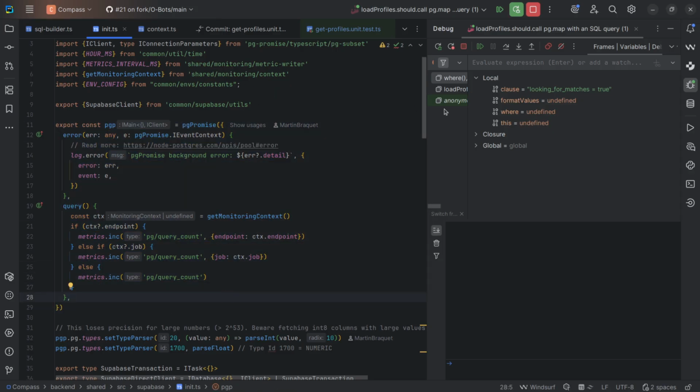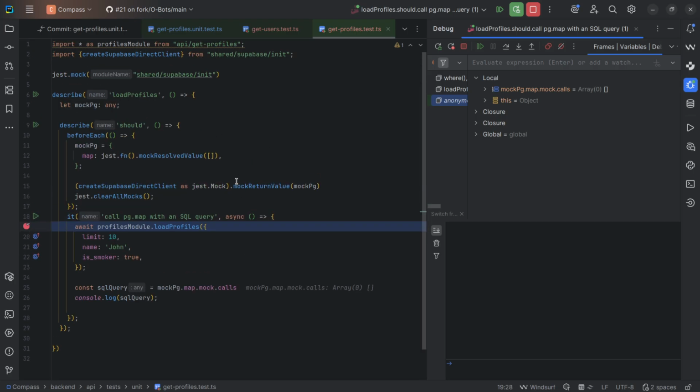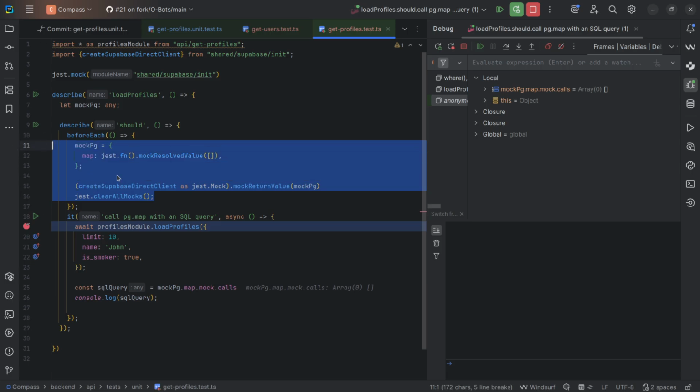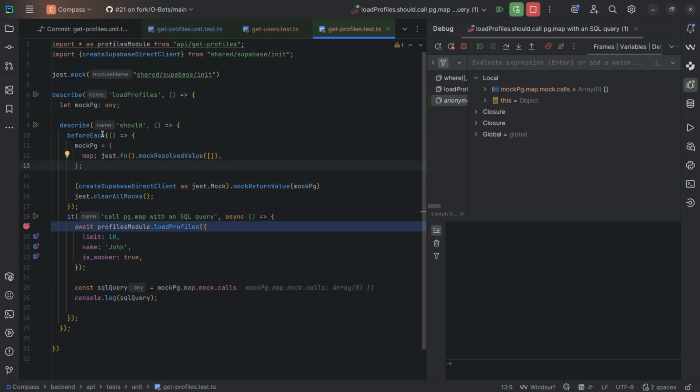So I go back to the initial file, the test file, and then I check the mocks. If I really don't find the mock, what I would do is delete this mock to see if that's the cause. And actually, I did it before. The issue would still be there. PGP would still be mocked.